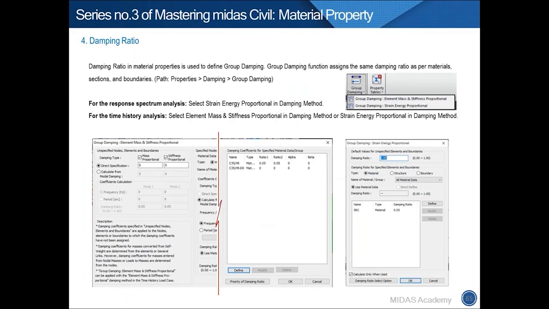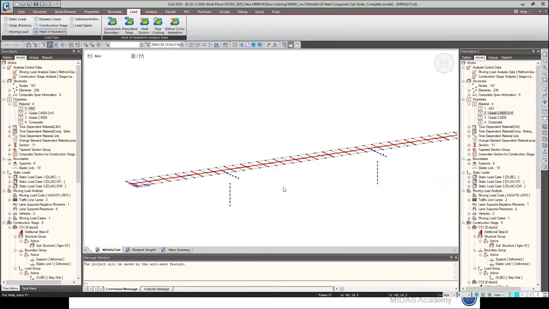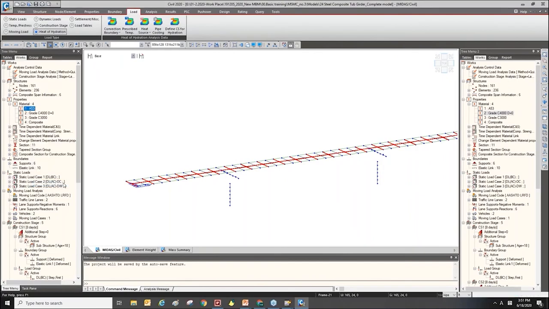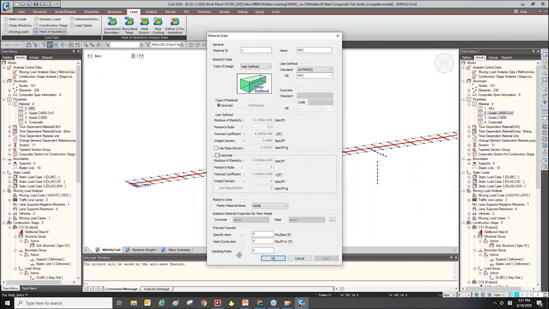Okay, really, really last one. The last one is damping ratio. The damping ratio is inputted automatically when we define a material property. You can see this option at the bottom of the dialog. Here is the damping ratio.